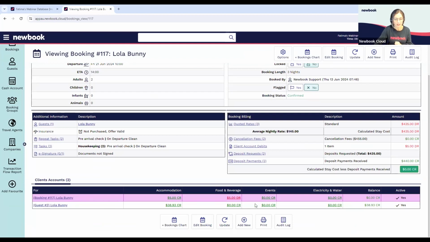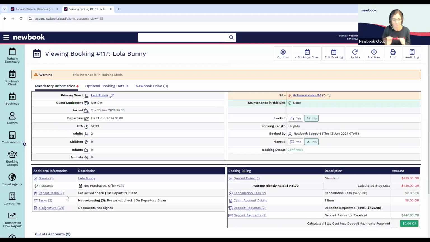Down underneath, we have a guest client account for Lola Bunny, and all that tells me is the guest client account is where we normally save a credit on file. So for example, if Lola Bunny cancelled a booking in the past, she would like to use that credit for a future date, but she doesn't know when. This is where we would recommend storing those credits, so you're not having cancelled, departed bookings with a credit balance. Over here, let's go ahead and look at our booking client account.